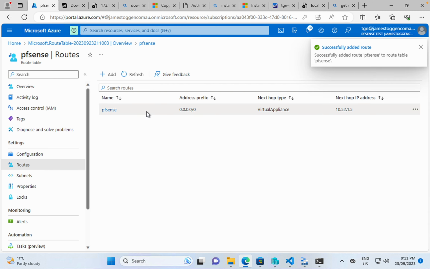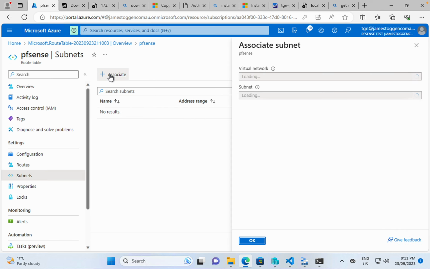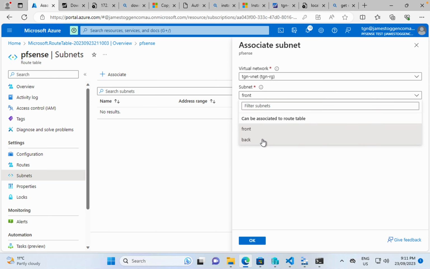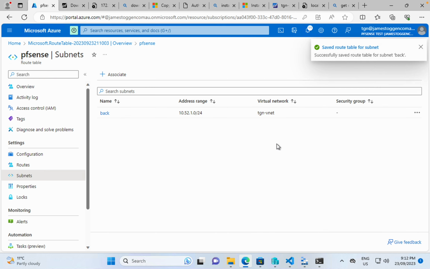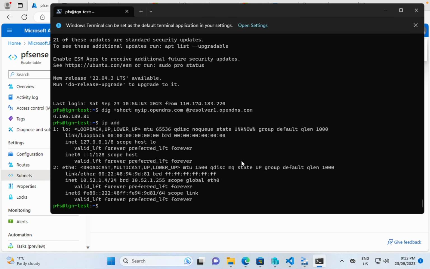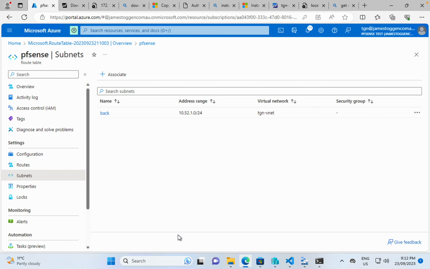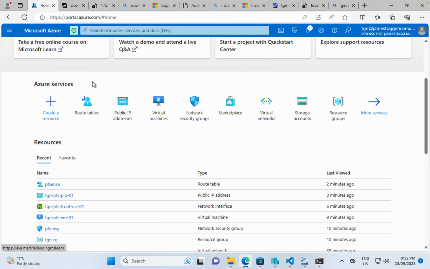Now, once that's done, what we now need to do is add this routing table to the backend subnet, and it will now tell... so if I go ping, I've just lost connectivity to this, so it doesn't work. It's not running through, it's now failed.